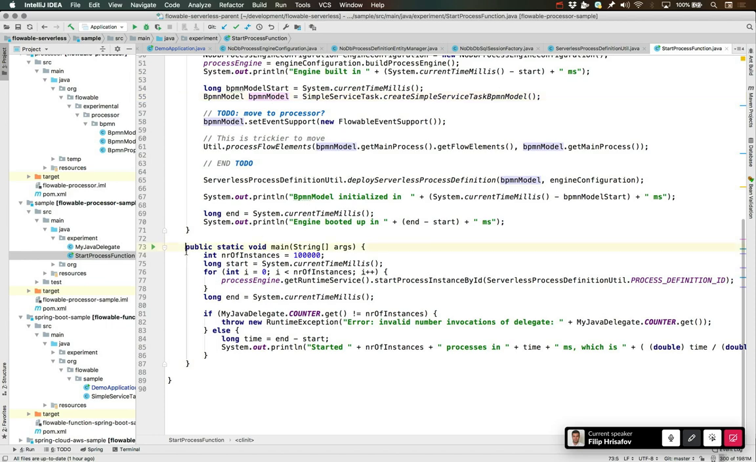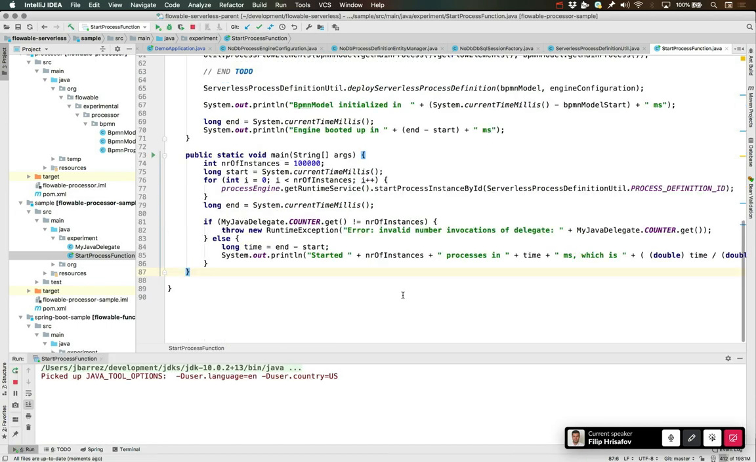This piece of code here, this main. You can see that this is running without a database, and this is actually a function, right? So what we're going to try is we're going to start this. It's going to start 100,000 processes.